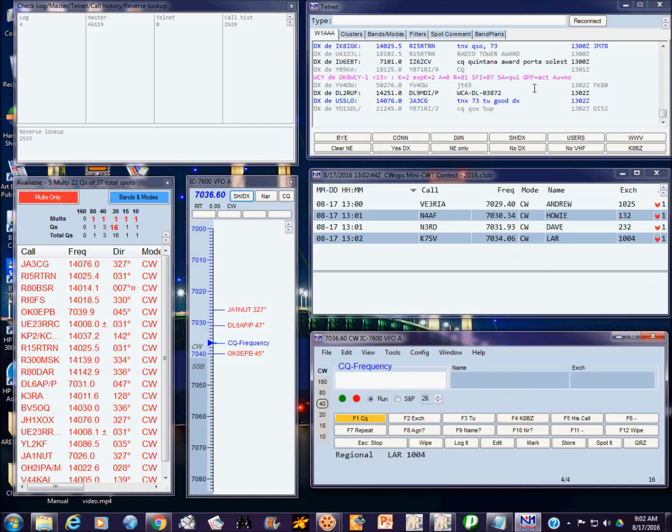Switch it over to run mode. Once more, is the frequency in use? No response, so I'll push enter and call CQ. The page up and page down keys increase or decrease the speed.